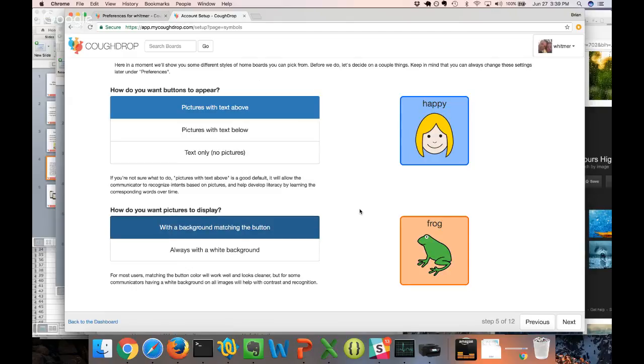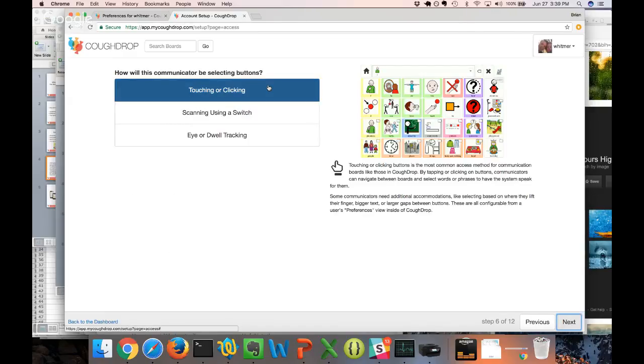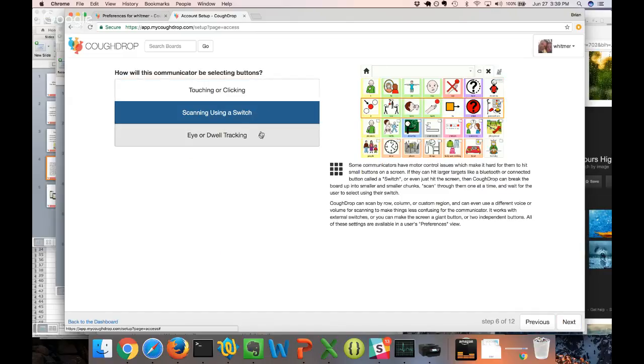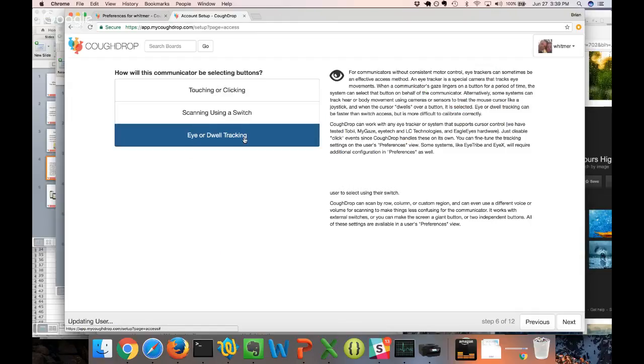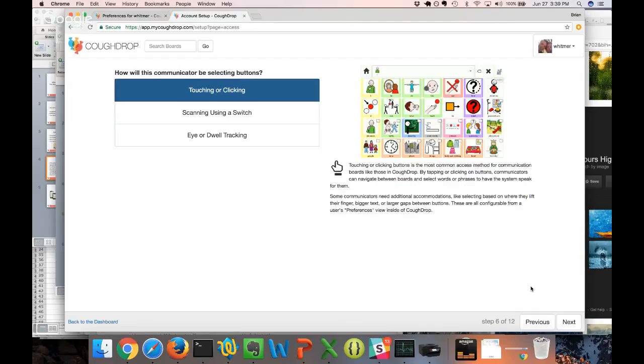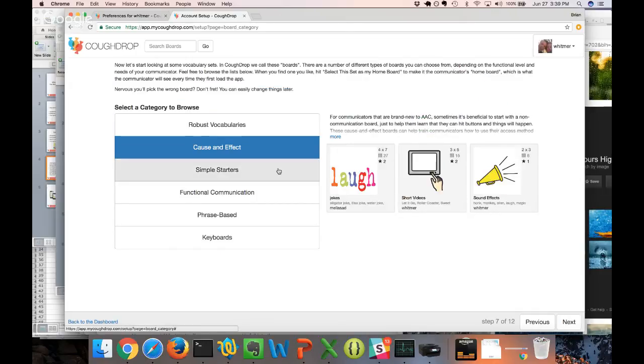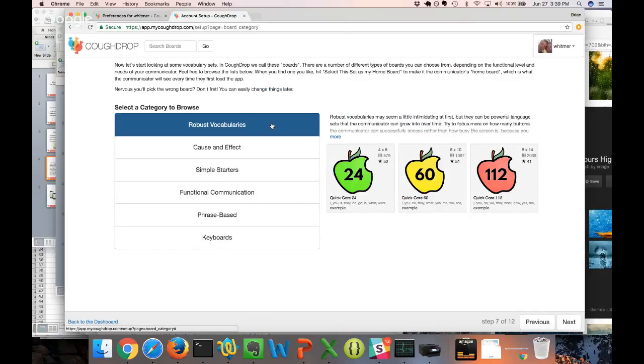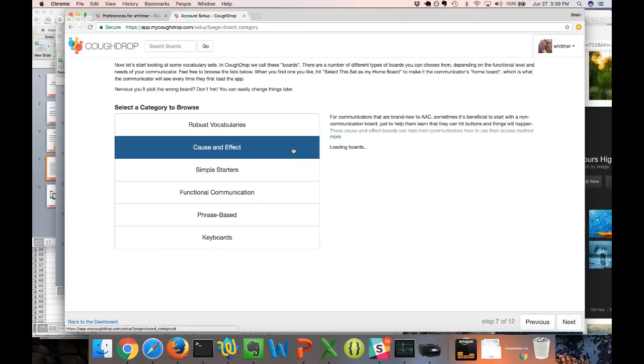You can specify whether you're using touch or clicking for access, or if you're using scanning with or without auditory prompts, or if you're using eye tracking as your access method. So you can change that to whatever makes sense for the individual, and then you can browse through, like I was saying, some of the vocabulary sets that are available. There's this quick core vocabulary set, which has different sizes. There's some cause and effect boards.